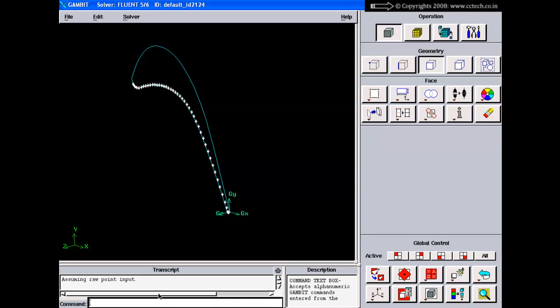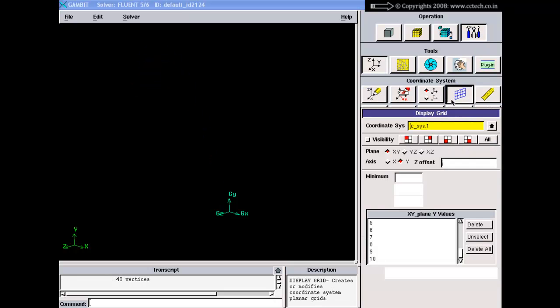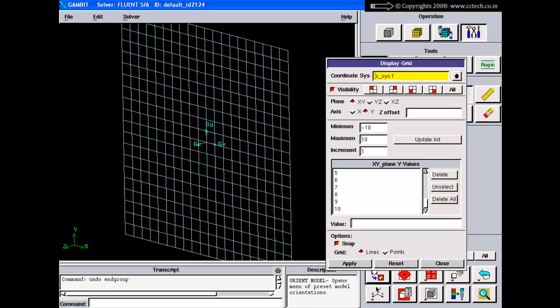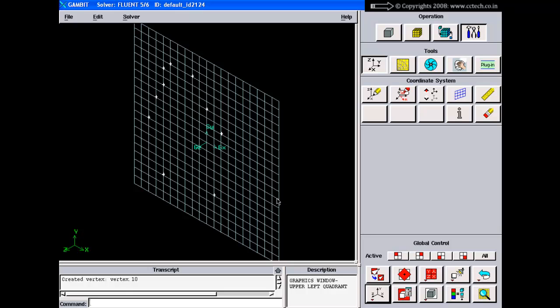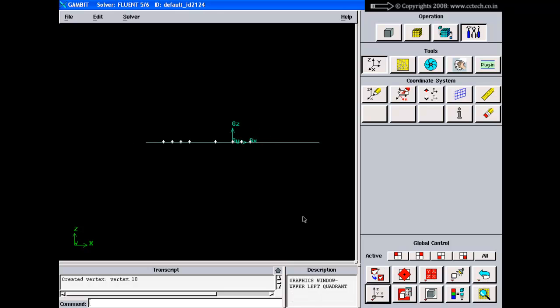Another way of creating vertices in Gambit, which I guess we have seen a couple of times, is nothing but creating a grid. You want to create a grid in which plane. Let's say I want to create it in the XY plane. The minimum should be -10, maximum should be 10, and increment should be 1. Update list, similarly Y update, and say visibility on. So what you got is a plane. Now you can say control and right click to create the vertex. So this is another method of creating vertices in Gambit. So this is all about vertex creation operations in Gambit.